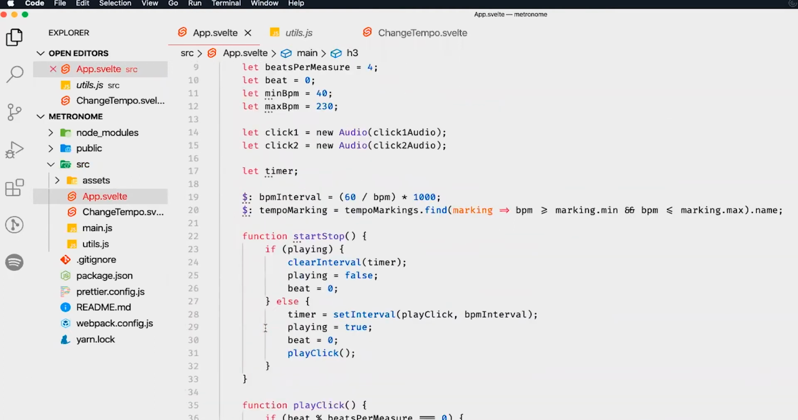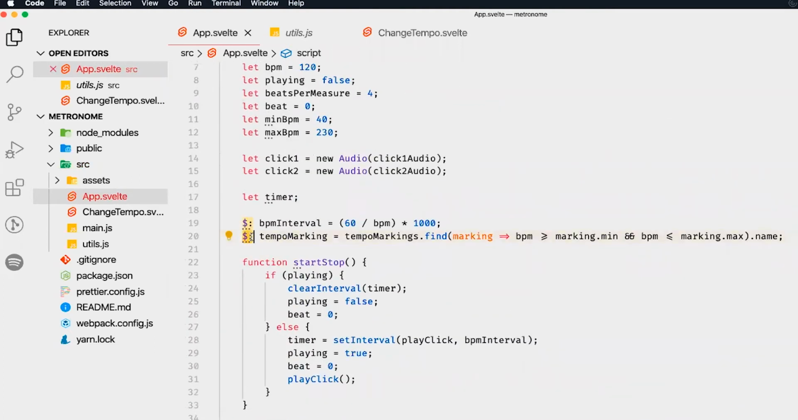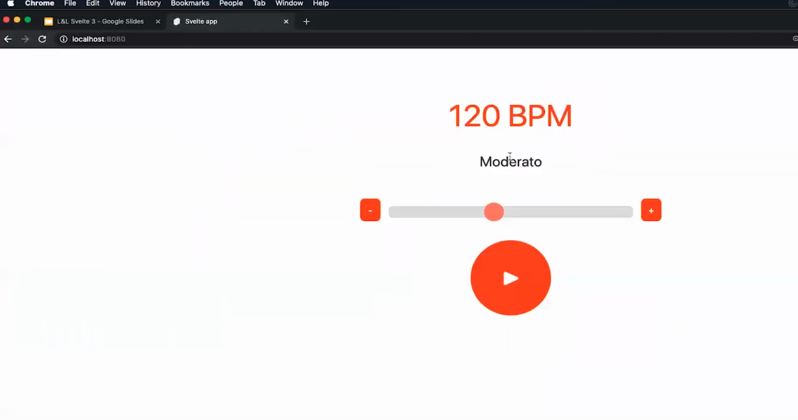We just used this reactive declaration, and we can now know in which tempo marking we are. As you can see, we are right now in this moderato marking, and as soon as we change it, this also changes because we are updating, and Svelte is reacting to those updates. And if it's fast, it's called something else. So that's really nice. We now show the tempo marking to the user.